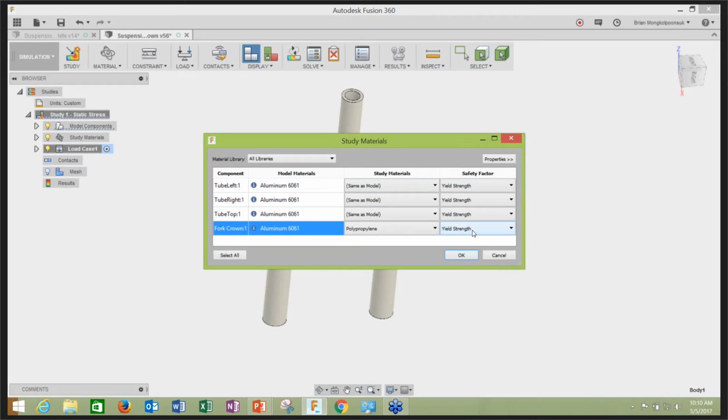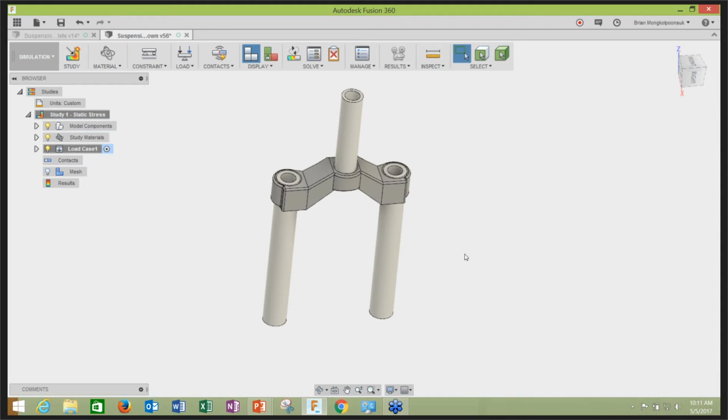And we're going to leave the safety factor as yield strength and not ultimate tensile strength, because the example I like to use is that yield strength, like when you use a spring, or if you have a metal spring and you pull it apart to a certain extent, it will deform and it won't go back to its original shape. That's passing the yield strength. And if you pull it apart really far and it breaks, that's passing the ultimate tensile strength. So we just want to see the fork crown perform under the yield strength for today. So we'll go ahead and hit OK.